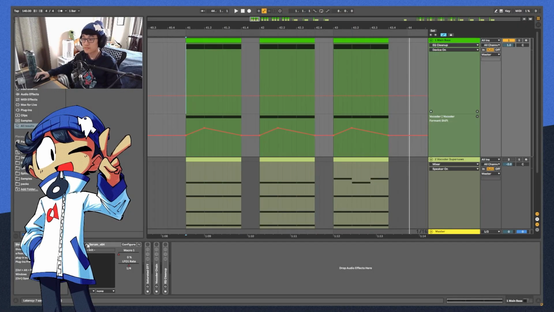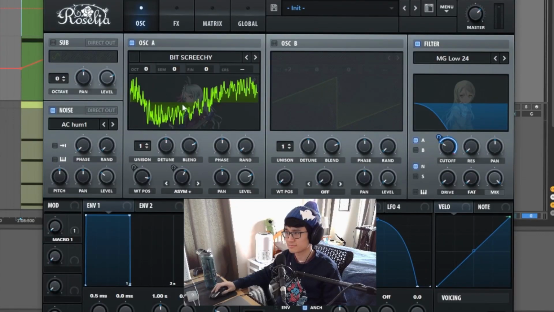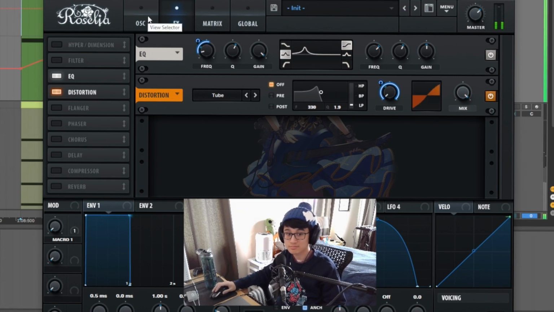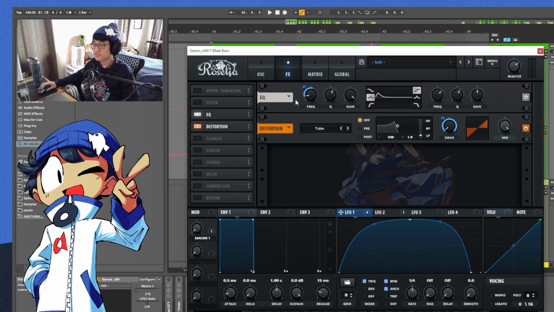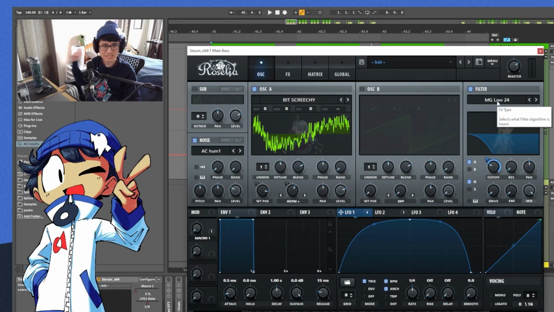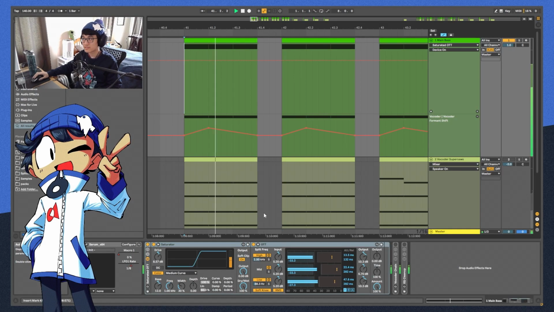So starting off, I have this really basic Massive patch here. That's literally just one wavetable, some noise, a filter, an EQ, and some distortion. And it just sounds like this. Just for clarification, this EQ here is what's giving that whole vowel-y sound, that wah, wah, wah. And also this filter just cleans up the high end a little bit. And next we have, of course, the saturator and OTT combo that I like to use.